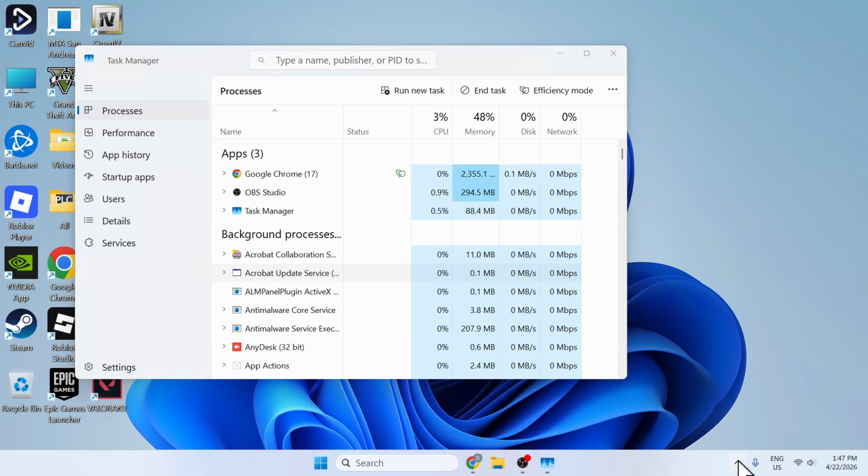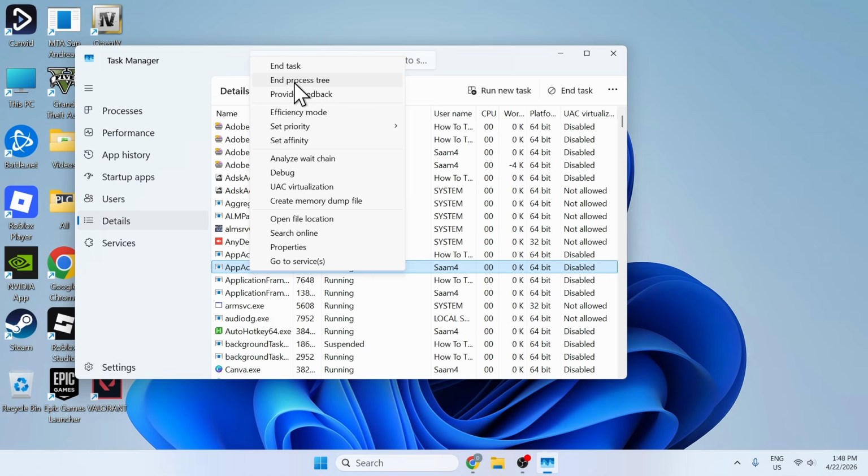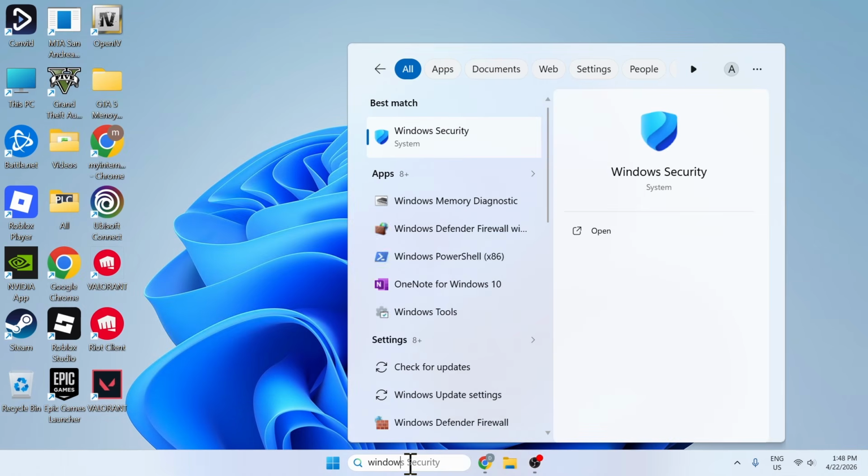If you see Steam, then exit it from here. Exit Steam here as well, and then go to Details. And then if you see Steam or the game, just right click and then End Process Tree. After that, go to Windows Security.